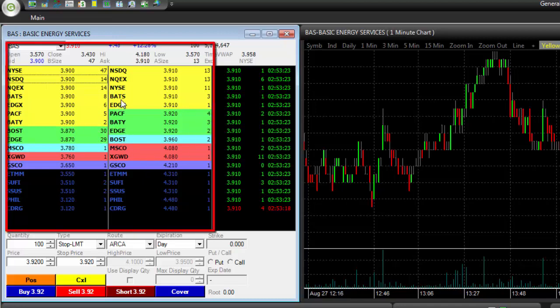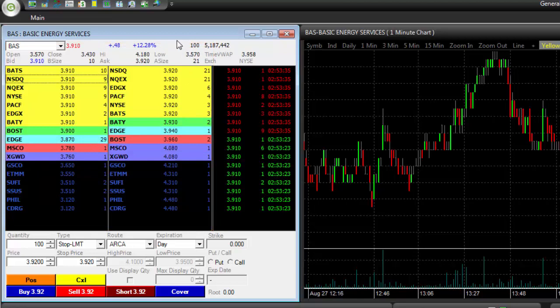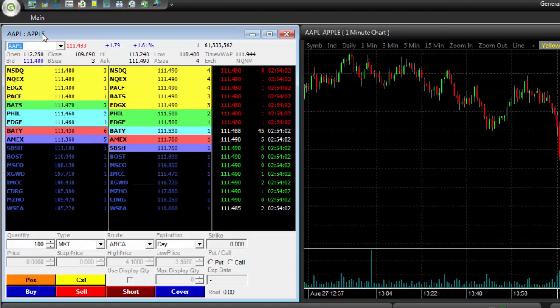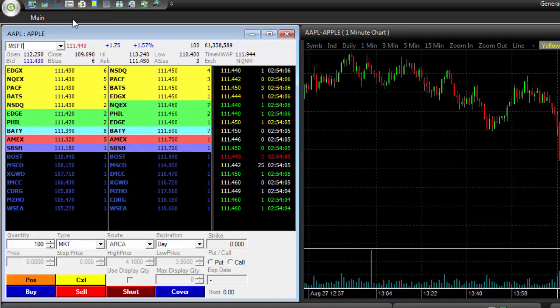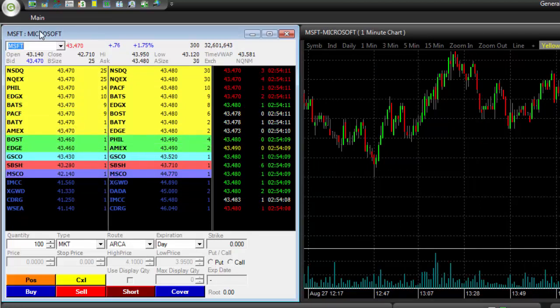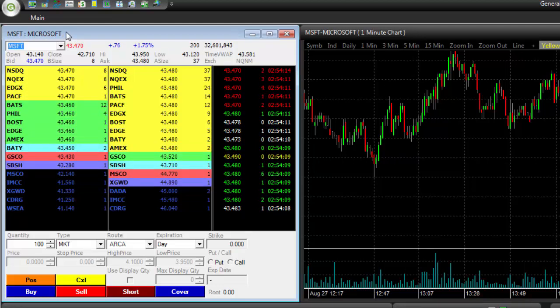The level 2 window is this window over here. It consists of level 1, which is the top part, and the level 2, which is this part over here. In the level 1 part, I can see a bunch of information. I can see the stock symbol. In this case, it's BAS. And I can see the actual company's name, which in this case is Basic Energy Services. For example, if I click AAPL, I can see Apple. If I click MSFT, I can see Microsoft. So I can see the full company name.